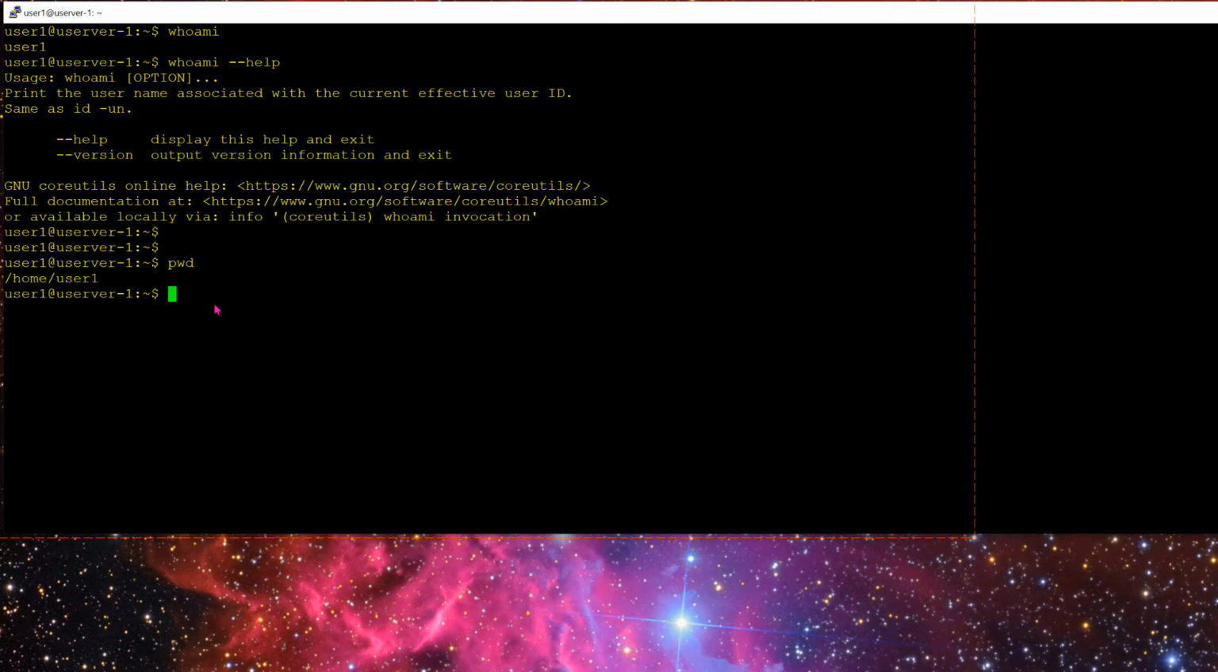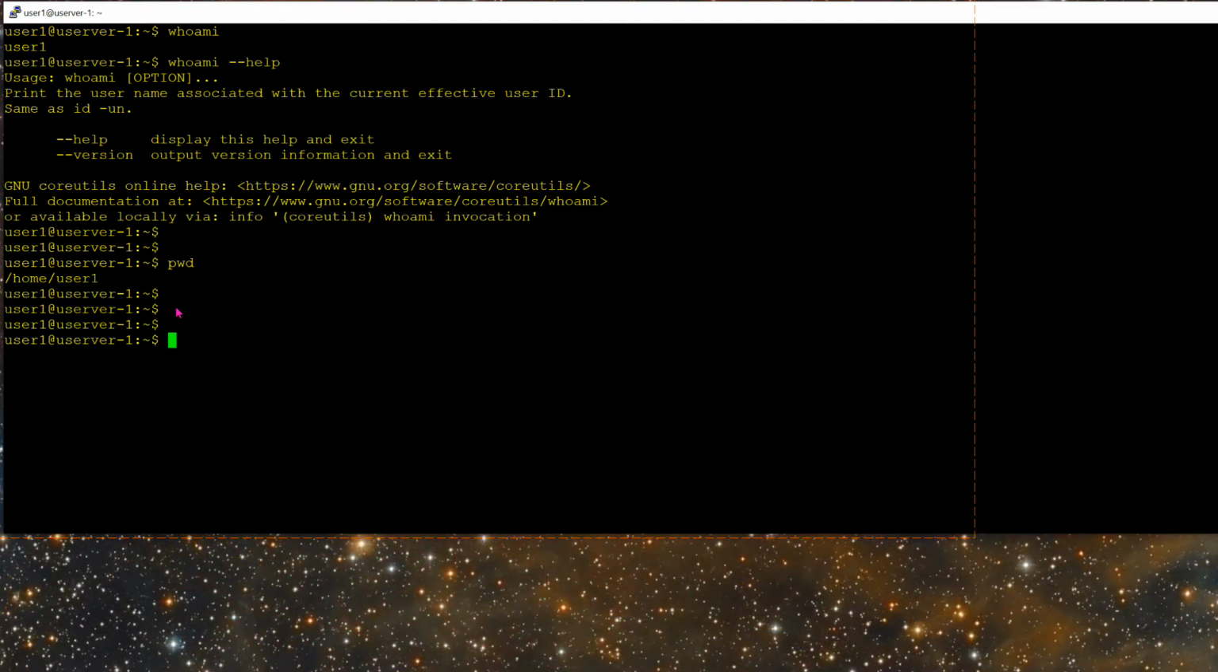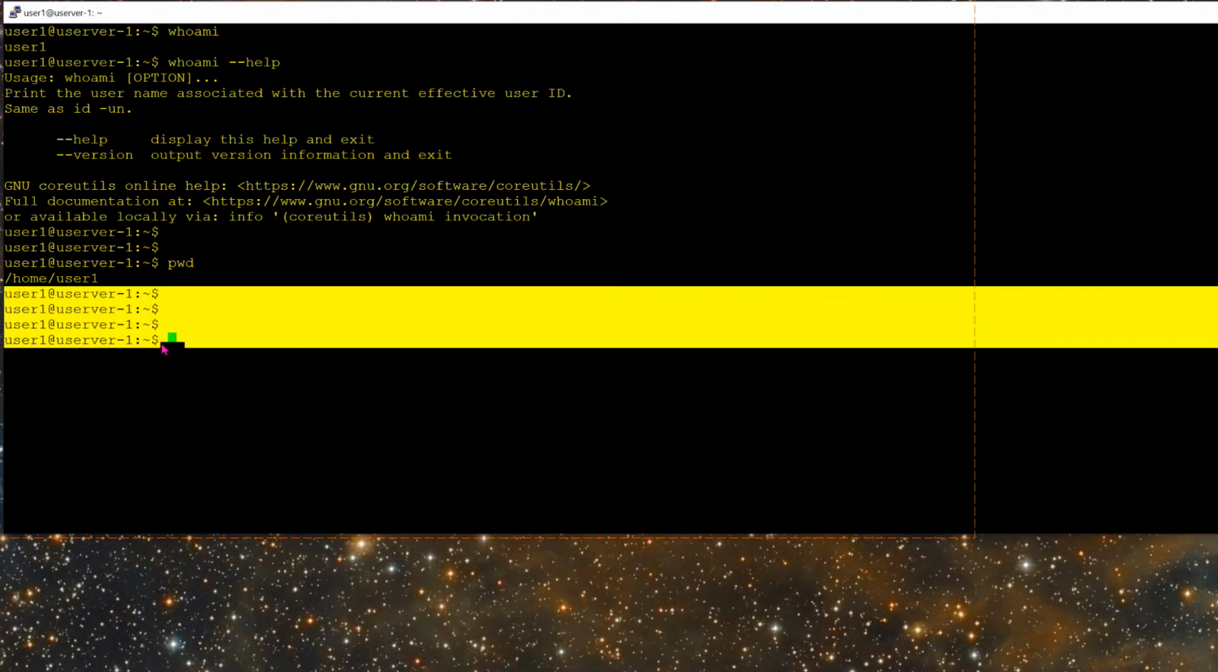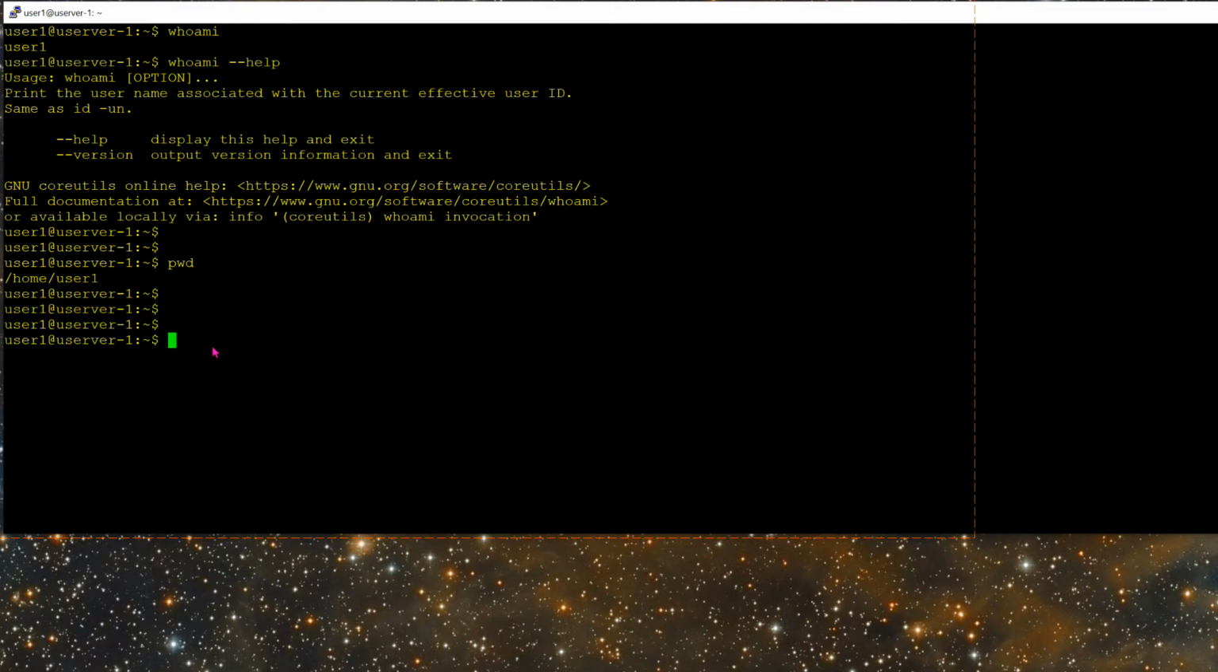The next command is called, sometimes I like to, on a side note, I like to put some spaces in between the commands just because it helps me to visually see where one command started and another one stopped. So sometimes I just put some spaces in there.